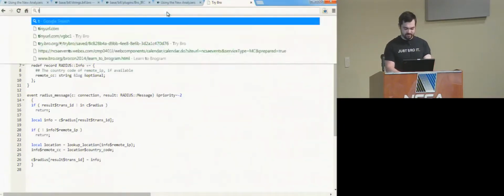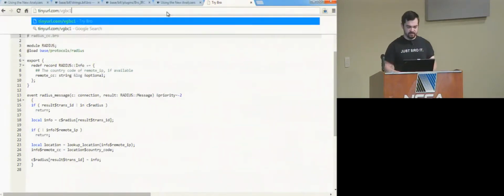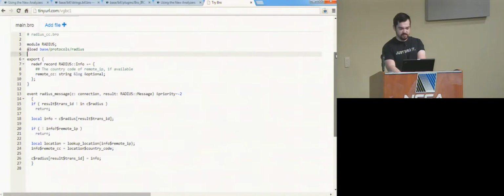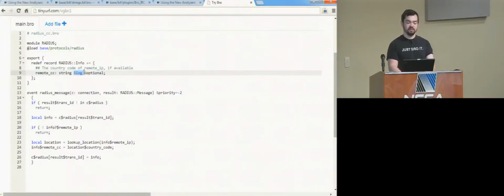But I threw these up on tinyURL just to make it a bit easier, as VG, BC, 1, Vigorescu, Brocon, 1. So all this does is extend the RADIUS log to create this new remote CC field. Essentially, when we want to extend a log, all we're doing is redefining a record. Most of the scripts have this Info record. This is really what's being sent to the logging framework. So if you add a field and it has this &log attribute on it, it's going to be logged further down the stream.